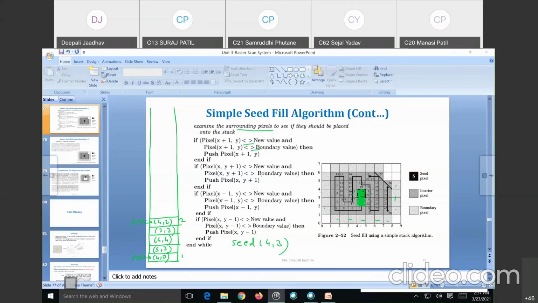Okay. So now this pixel is filled with the polygon value. Now check the pixels which are right, above, left and bottom to this pixel. So which pixel is right? X plus 1, y. So x plus 1, y means it becomes 5, 2. Now above pixel, what is it? 4, 3. But 4, 3, whether it is a new value? Yes, it is already new value. Not necessary to push that pixel onto the stack.